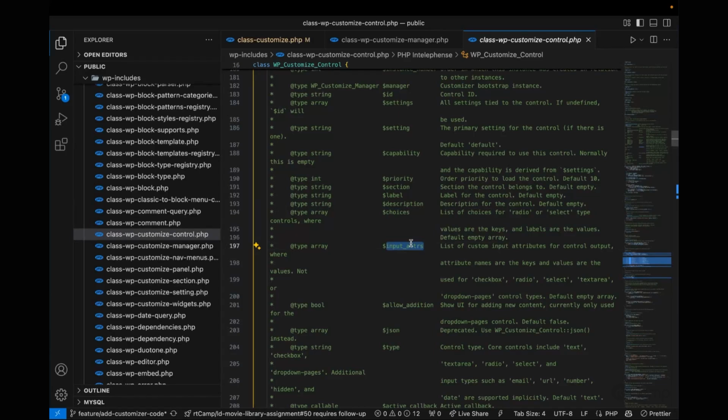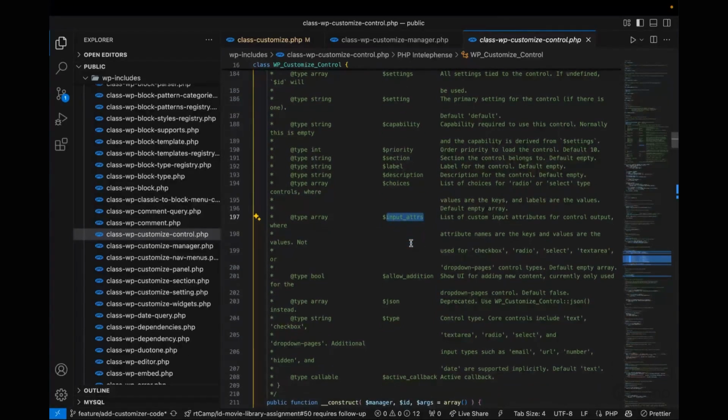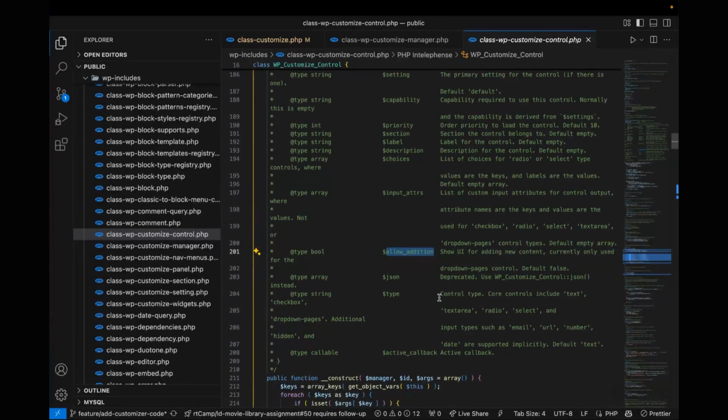For the input attributes, you can add custom attributes. For input controls, the attribute names are the keys and the attribute values are the values. However, this doesn't work for checkbox, radio, select, textarea, or dropdown-pages control types. For controls like text input, custom attributes can be used. There is also an allow addition feature, which is useful for the dropdown-pages control when adding new content. The JSON setting is deprecated and thus should not be used.